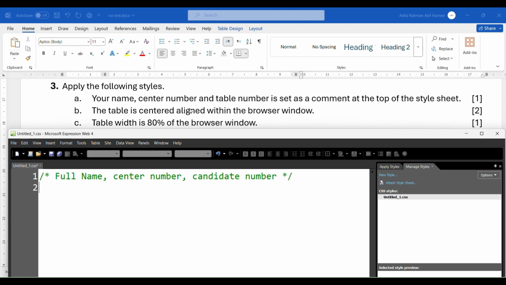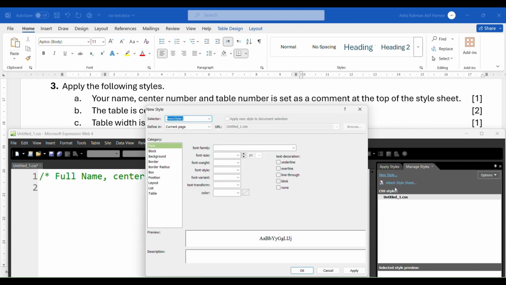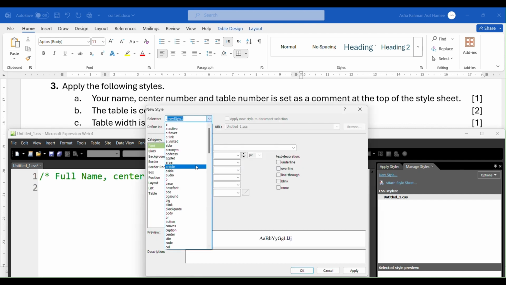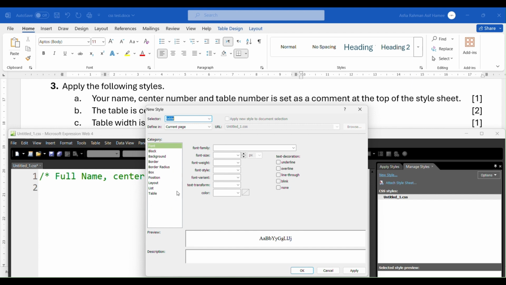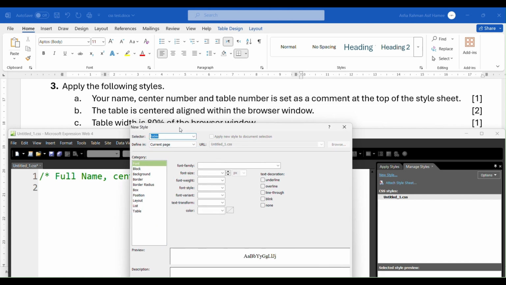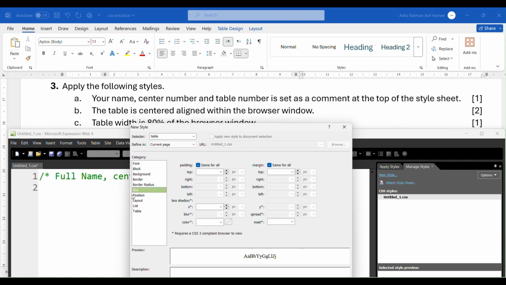Table is center aligned within the browser window. So this is a table tag. You can select new style. Selector is going to be table. Now alignment is done not using text align or align, simple as that. It has to be in a box, because you can consider the whole web page layout as a box. You will have margins and paddings in it.